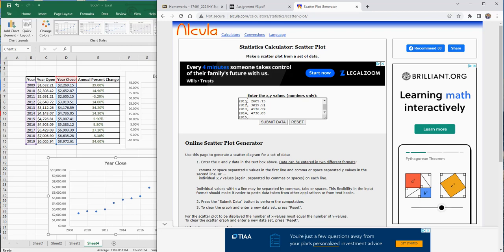2015, comma, 5007.41, 2016, comma, and then it was 5383.12, 2017, comma, 6903.39, 2018, comma, 6635.28, and then finally 2019, comma, 8972.61.